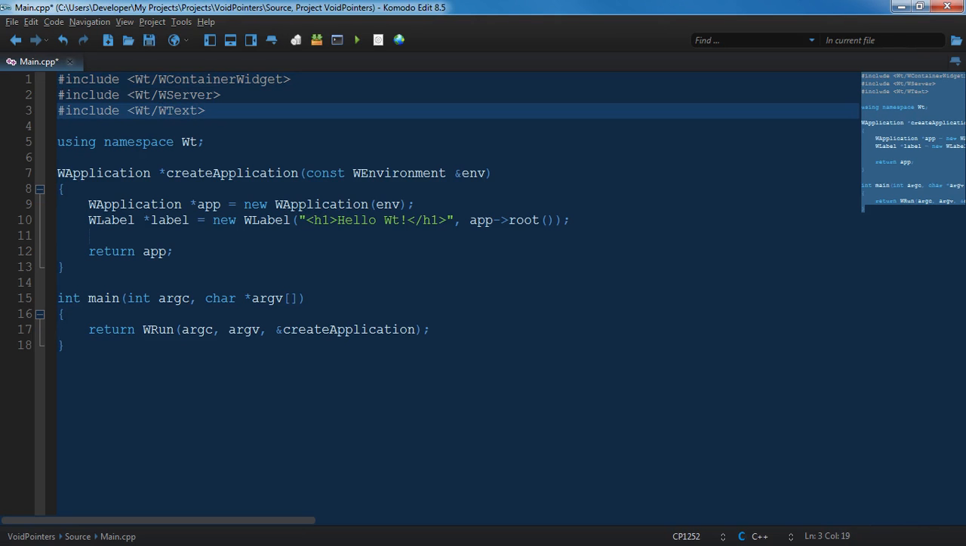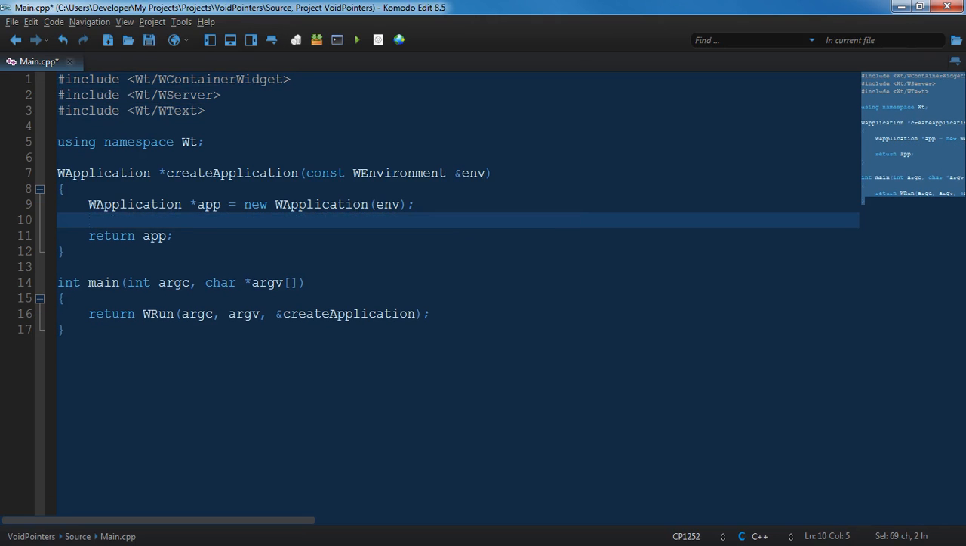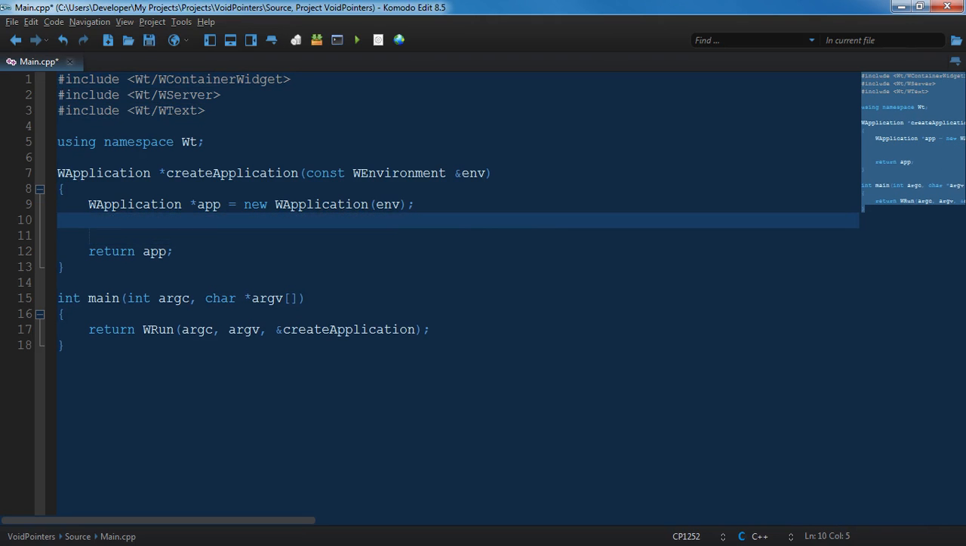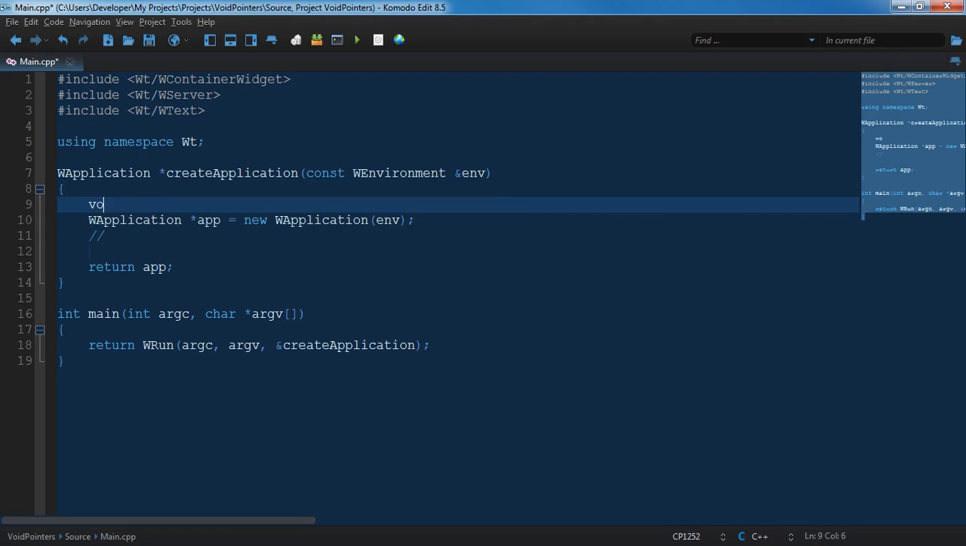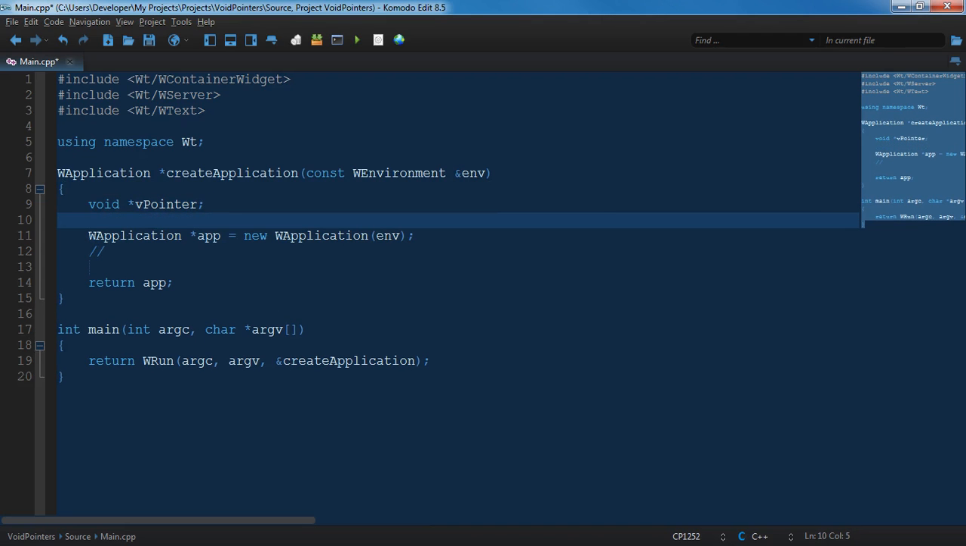Change the Witty label to a Witty text, and let's get rid of this. And the first thing we want to do, I'll actually keep that like it is, create a void pointer. And basically a void pointer is a pointer that can point to any data type. It can be simple data types or even data types that you create on your own.